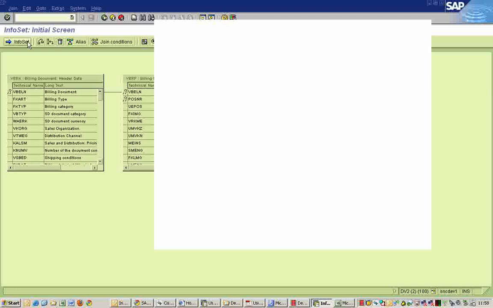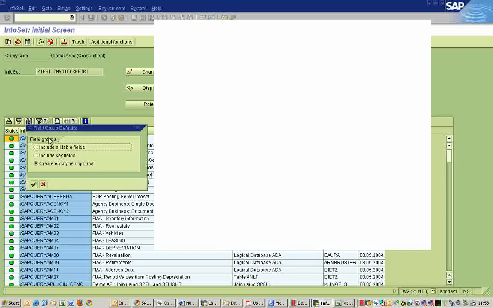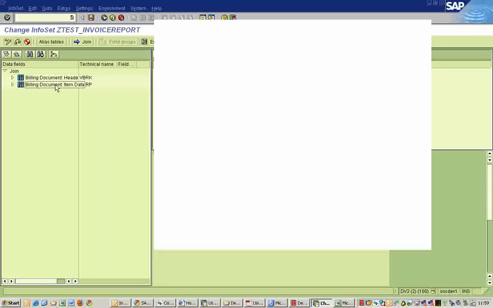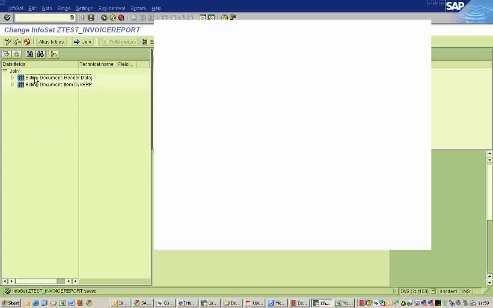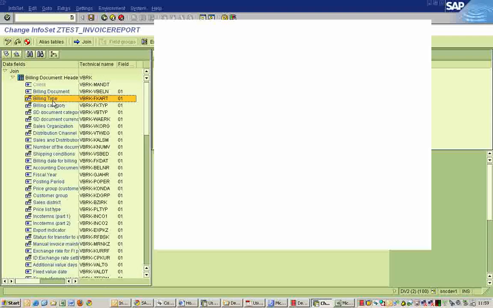So now the info set. Do you want to include all fields? Include all table fields for this info set. So we have joined 2 tables. That is fine, and let's save it. Generated also. So we have generated this. No field selected at this moment. That is fine.